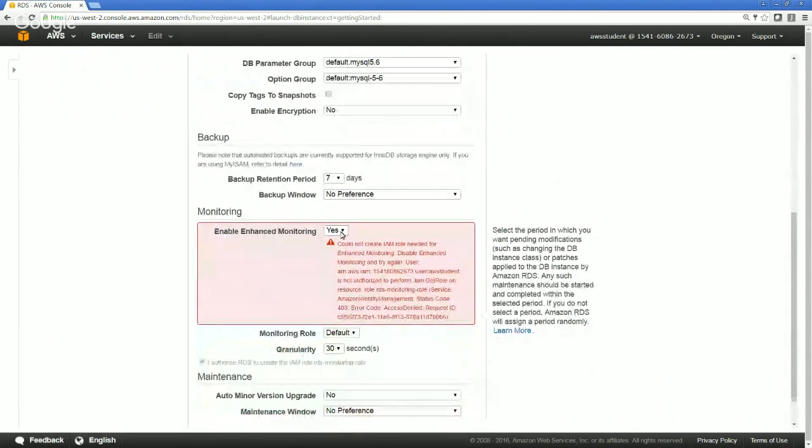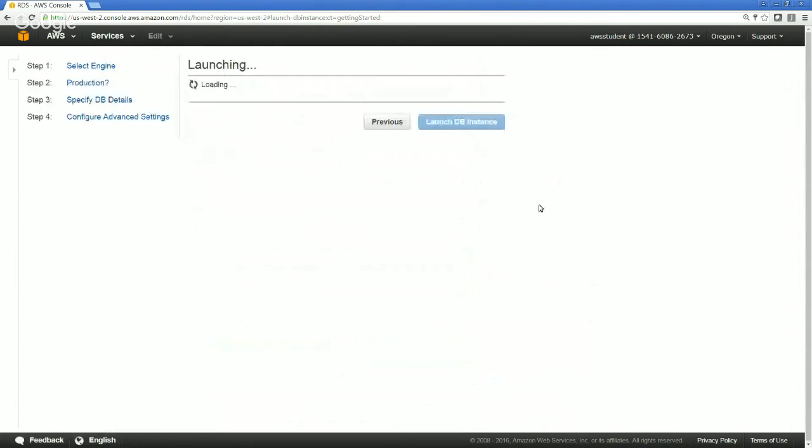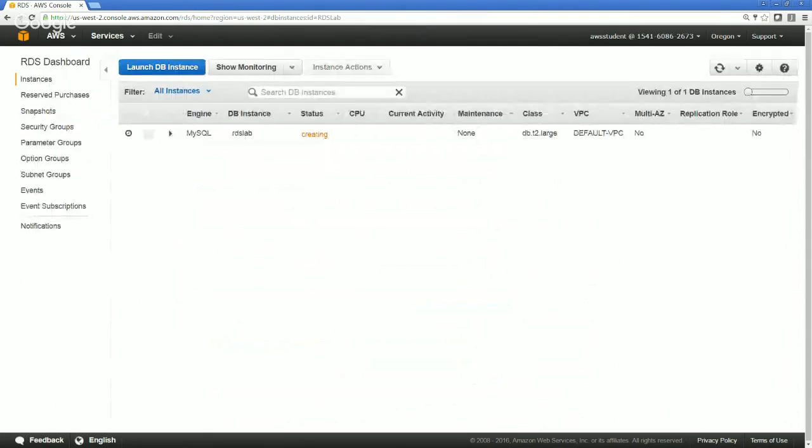I haven't created an IAM role, so I'm just going to change my detailed monitoring to no for the time being. Let's go ahead and click launch a database instance. It says your DB instance is being created. It may take a few minutes, so let's go back and view your database instance.